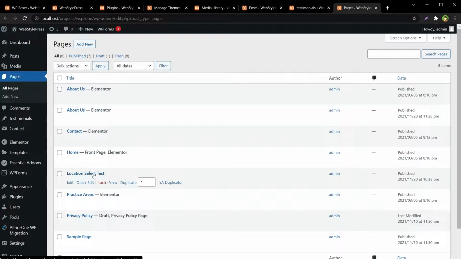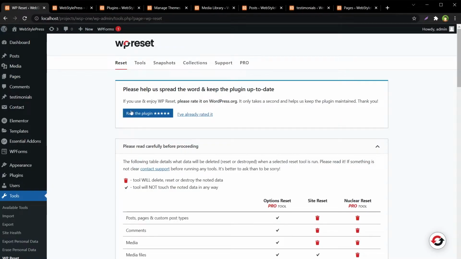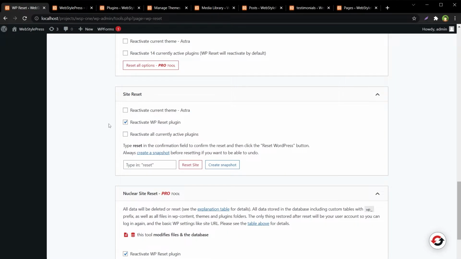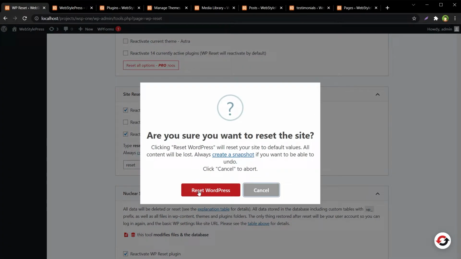I want to clear all data and move the site back to default state, just like a fresh WordPress install, but I want to keep the currently active theme and plugins. So let's head over to the Reset tab, go to the Reset area, Site Reset. This is available for the free version, and this is all you need in the free version. Reactivate current theme Astra and reactivate all currently active plugins. Type reset and hit the reset site button. Click reset WordPress.